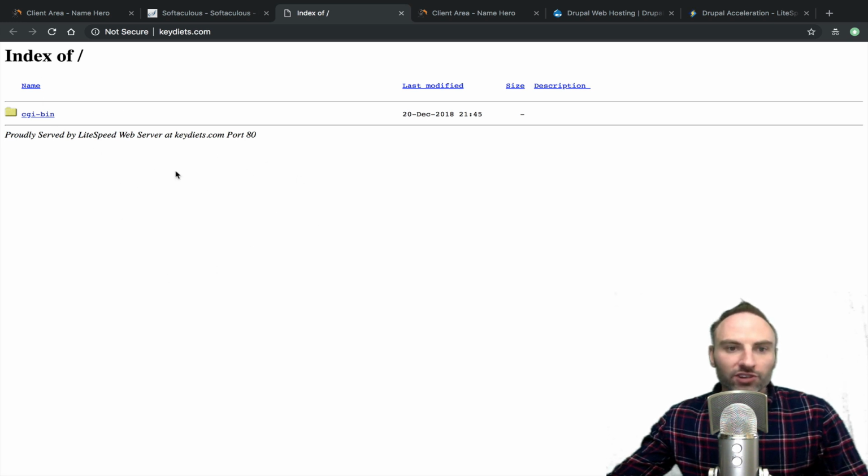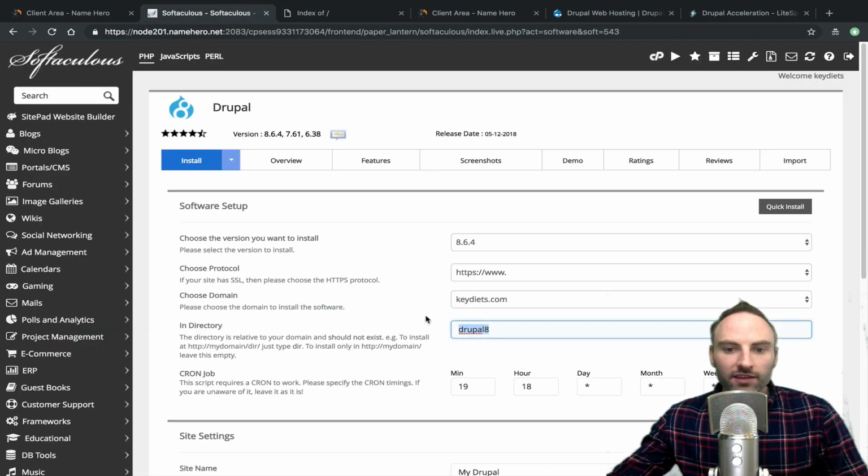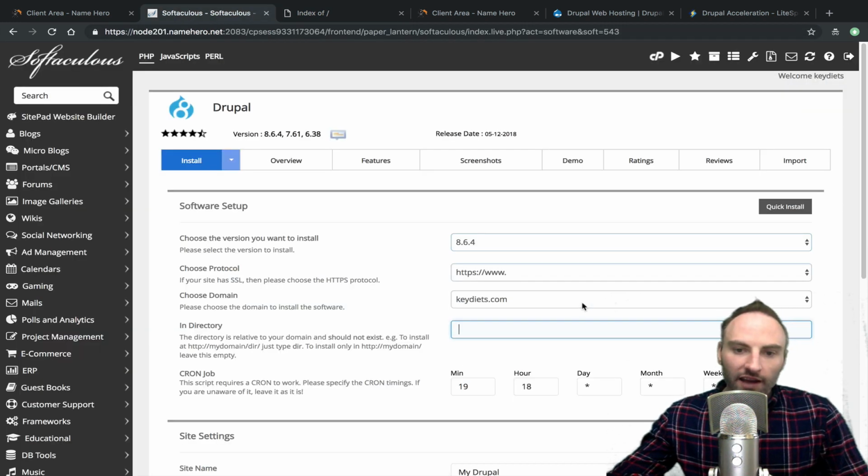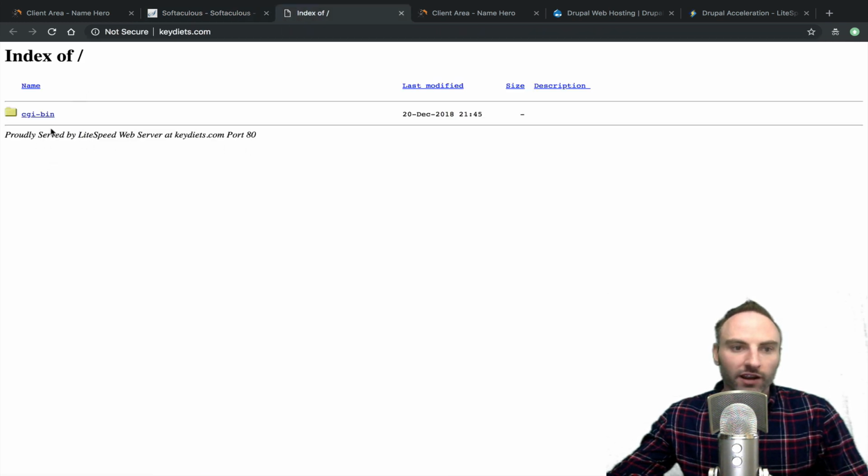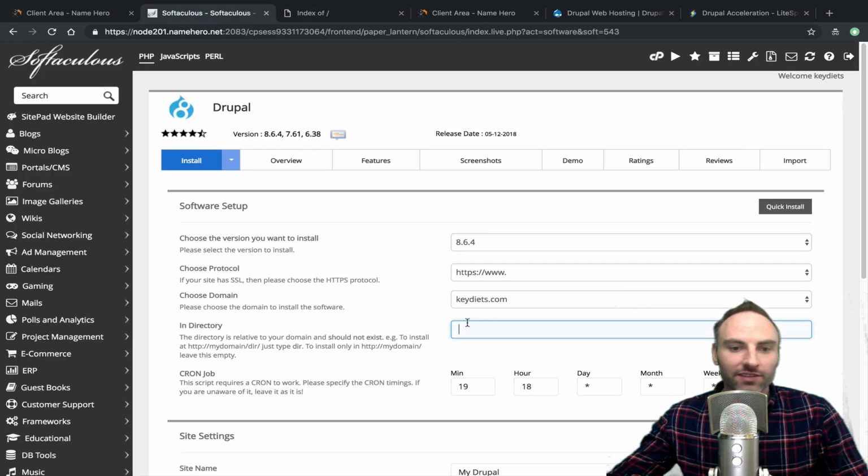If I want Drupal to show up just here as soon as someone types in keydiets.com, I want to delete this. Now if I install it in a subfolder, that means when I load this page, there's going to be a folder here I'd have to click. So that'd be kind of silly, right? If someone goes to your website and sees this and has to click, that wouldn't make any sense. So to make it just show up when they go to your site, you just delete this.